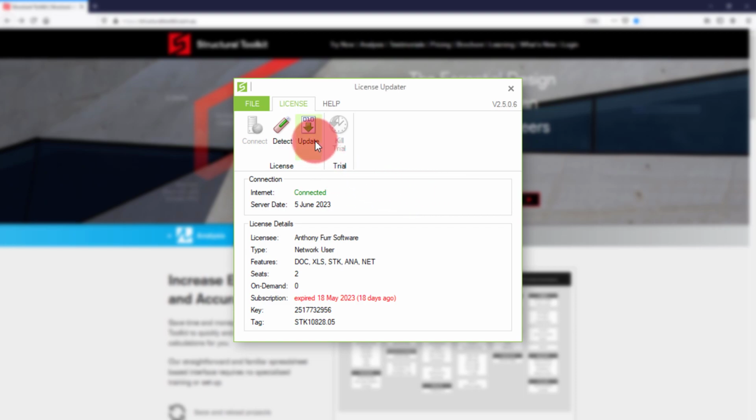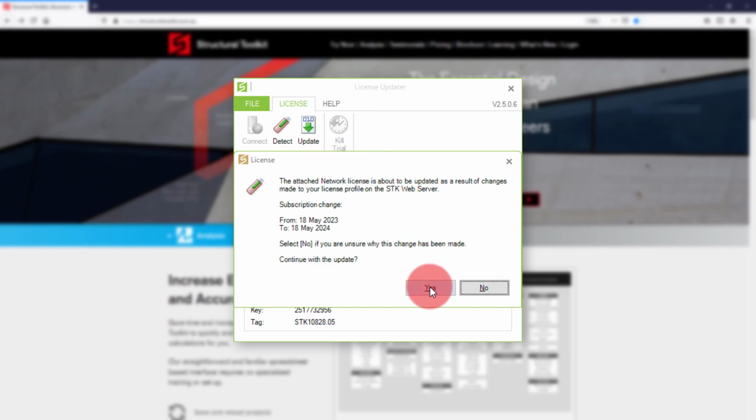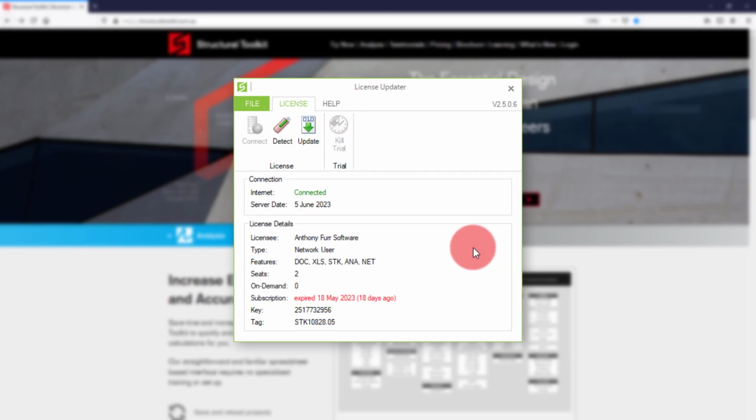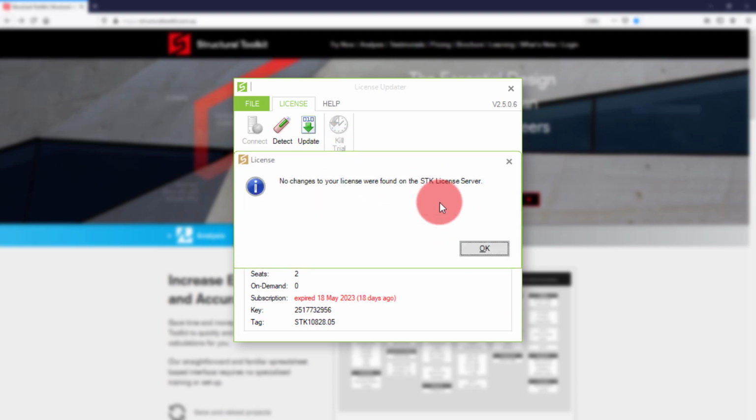To update the license, click the Update button and press Yes. Your updated license information should then display. If no updates are found and your license still shows out of date, or the program is unable to detect your license, contact the SDK support team for help.